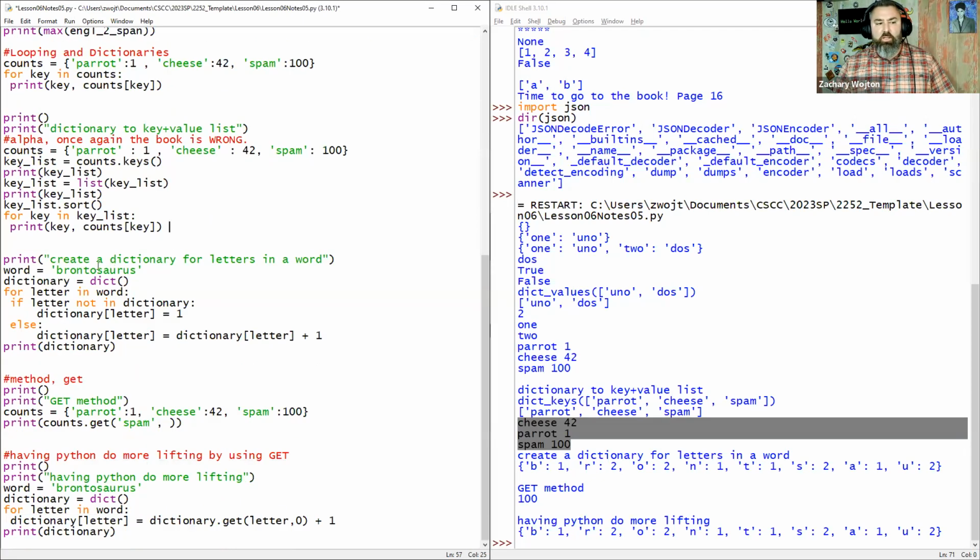So now we're going to create a dictionary for every letter in Brontosaurus by using a bunch of stuff we've learned before. If, in will give you a true or false, not in will give you a true or false as well. Let's check this out. Dictionary. It's an empty dictionary. We just use the command through it in dictionary. For each letter in my word, for B in my word, if letter not in dictionary, true because it's empty, dictionary letter equals 1. In other words, dictionary B has the value of 1.